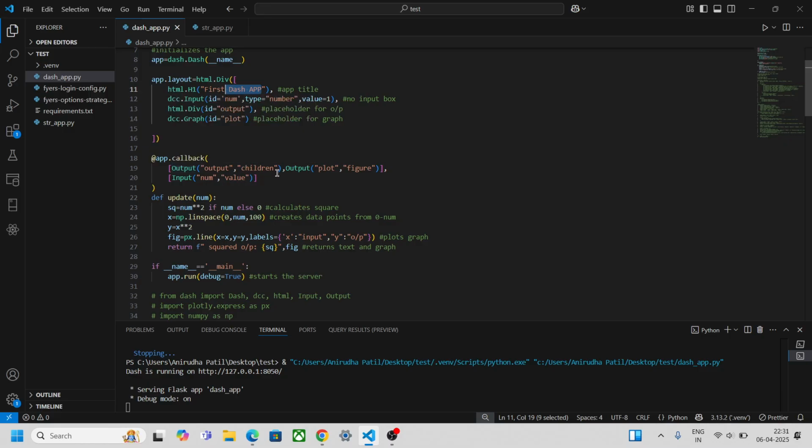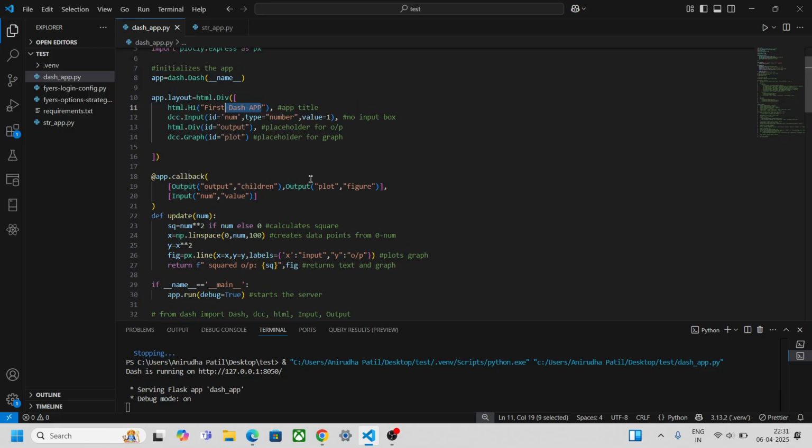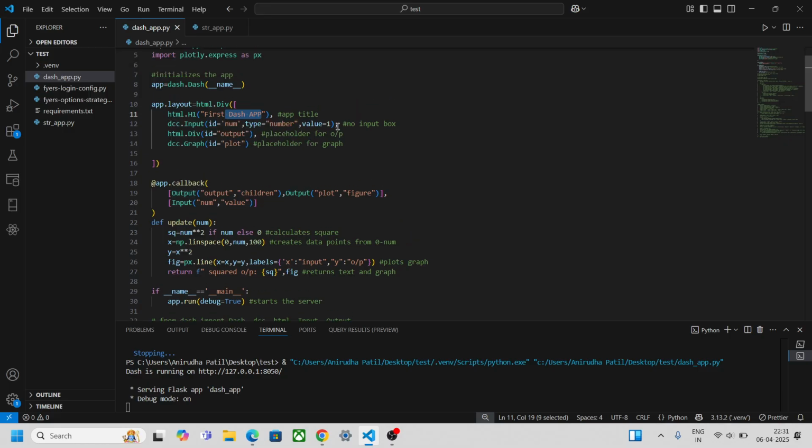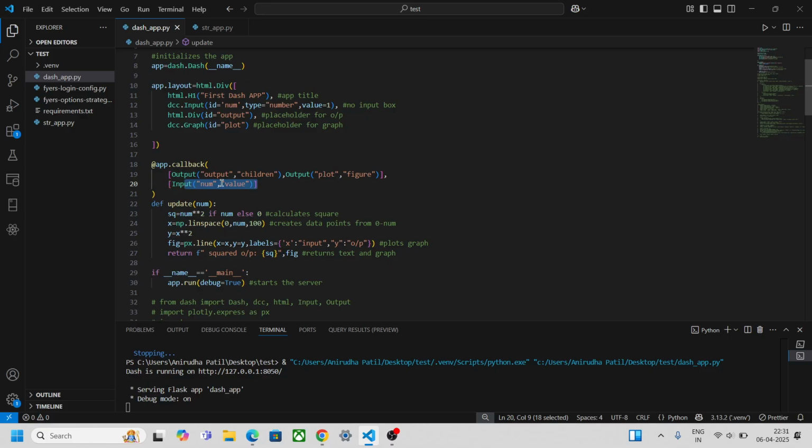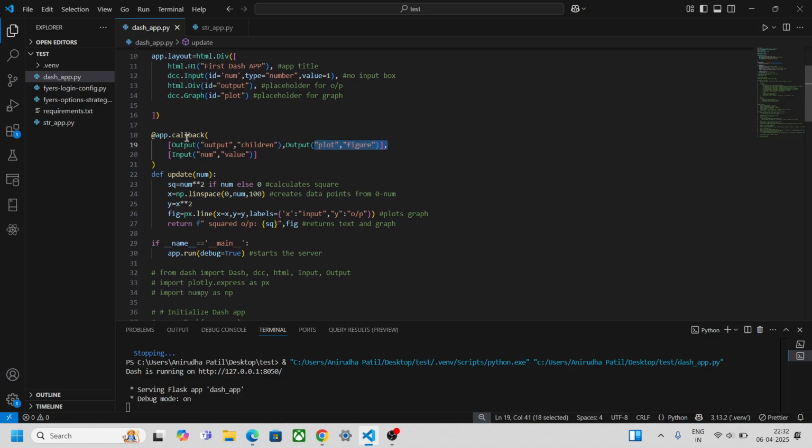So Output with children is one output. Whenever we give the number, it triggers these things. And Input is basically taking the input from this one. The second Output is this plot. So the first output is directly the input's output, and the second is the plot. How it updates is, once it initializes, app.callback calls this function internally, and it identifies what needs to be done.